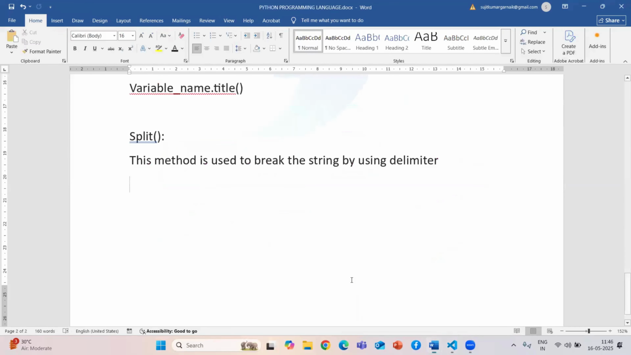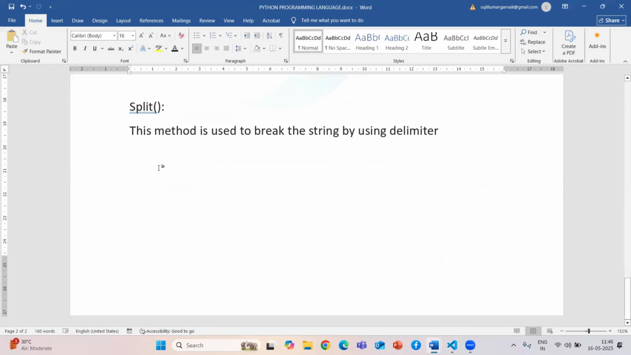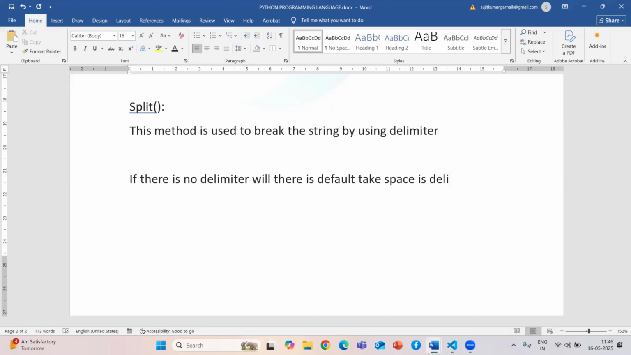Okay, now we can make some notes on that. By the use of the delimiter, if there is no delimiter given, it by default takes space as the delimiter. Then the return type of this method is a list of substrings.